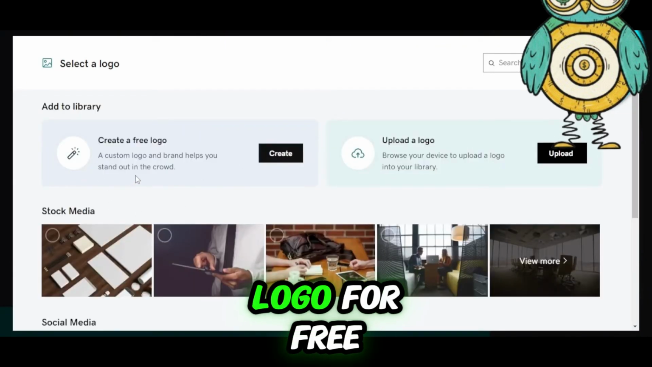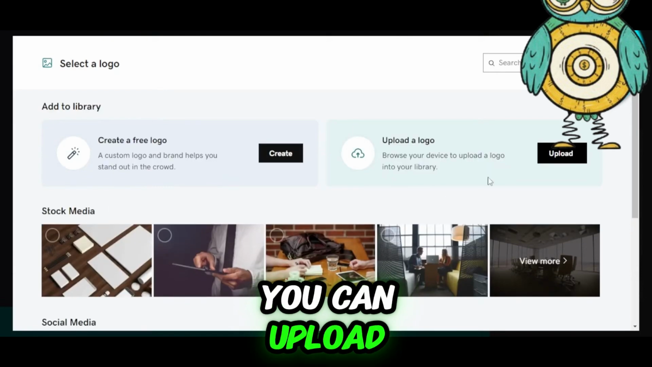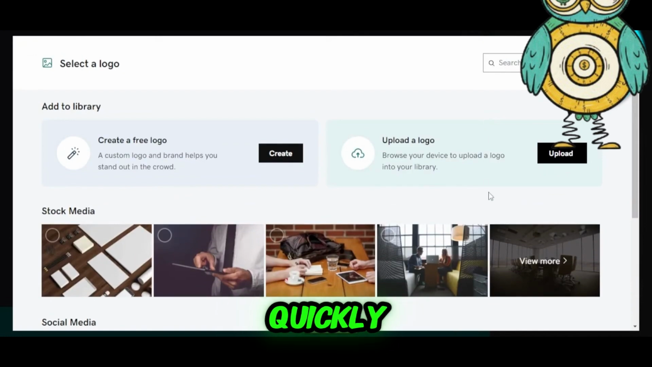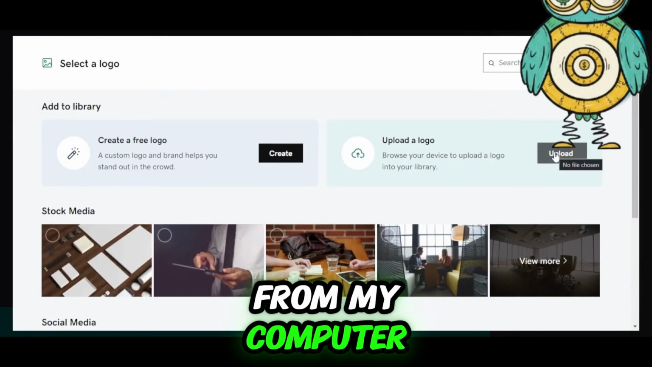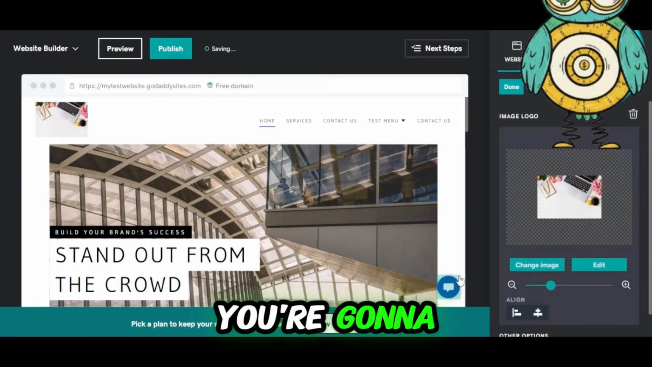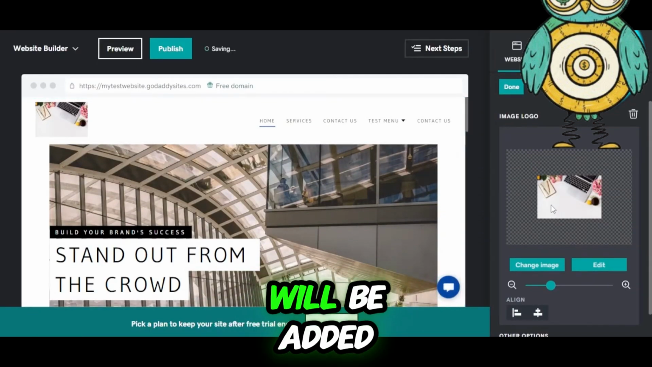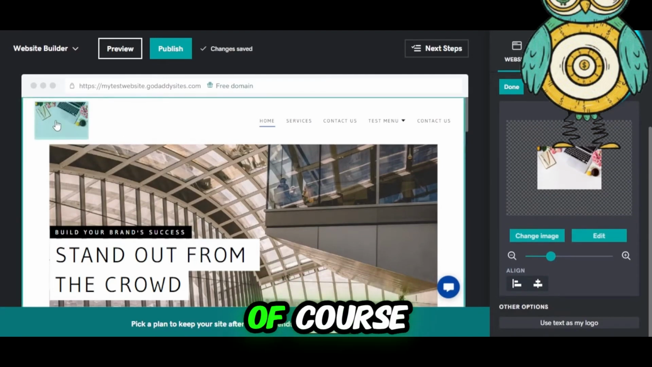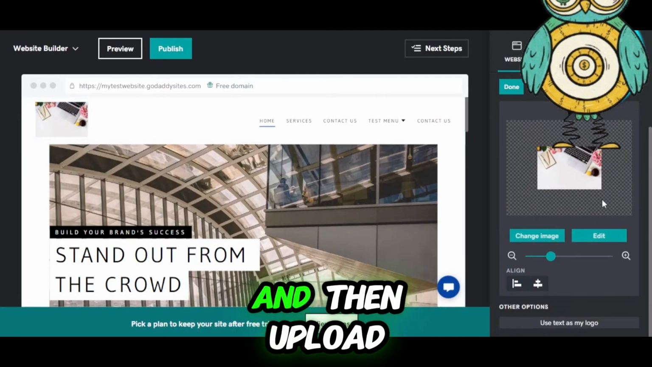You can create a logo for free as well. You can upload a logo from your computer or select a stock image. So I'm going to quickly go ahead and click on upload and select an image from my computer. Once you select the image, you're going to click on insert and the image will be added. You can see this is how the logo looks. You can of course create a professional logo and then upload.